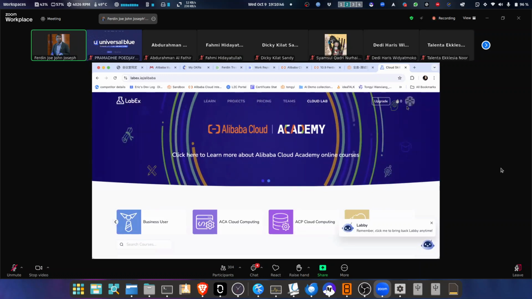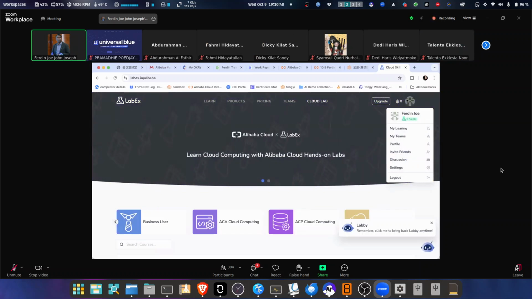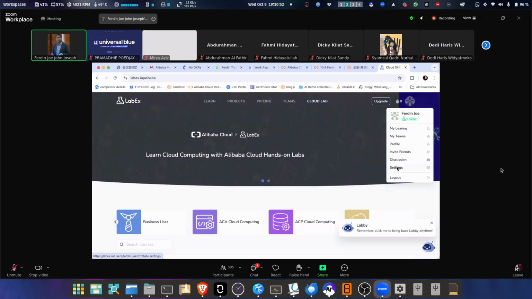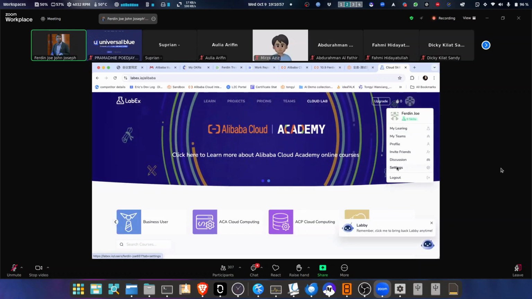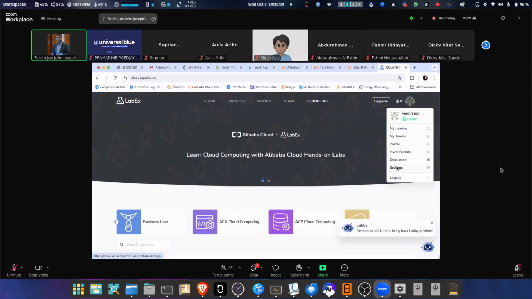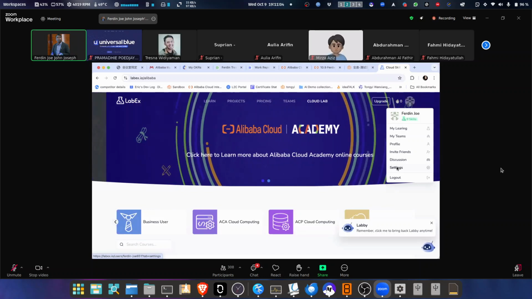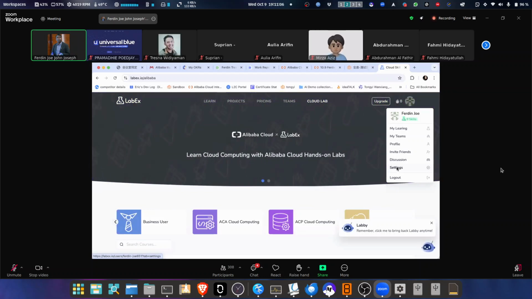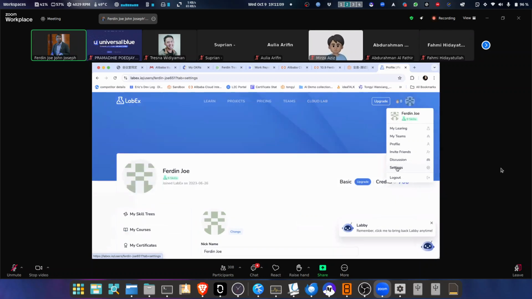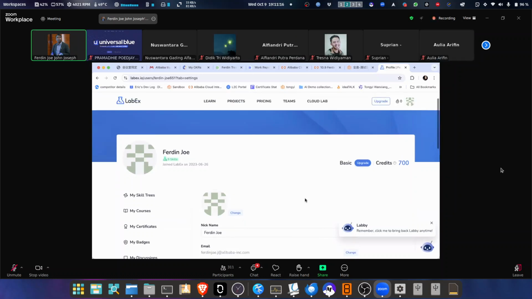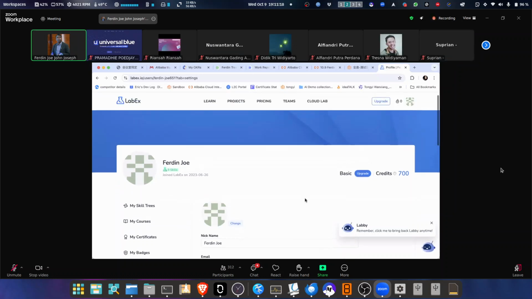Okay, now if you go over here to the icon, you will be seeing all these things. Then go to the settings here. You click on the settings. Please follow my instructions. I'm trying to go as slow as possible. So click on this settings. You get into something like this. Here I have already preloaded credits of 700, but you may see that you have 0.